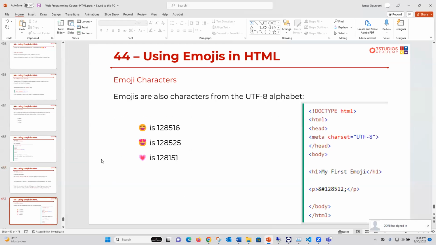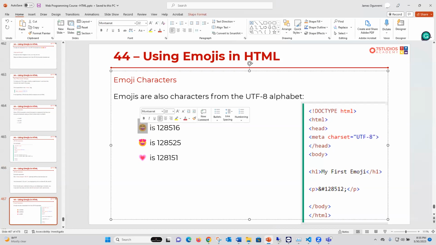So let's go on. All right, so emoji characters. Emojis are character sets from the UTF-8 alphabet. So we can see this laugh out loud. This one that is laughing out is equal to this. This is the number used to form that. And this love eyes as well. This is the number used to form that. You can start trying this on your own and start seeing whether they are true or not.